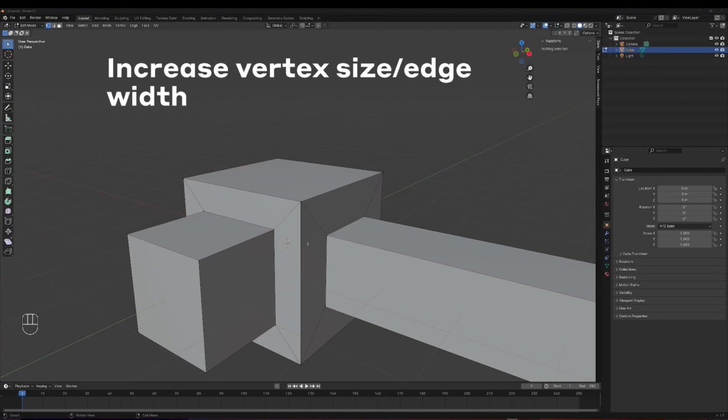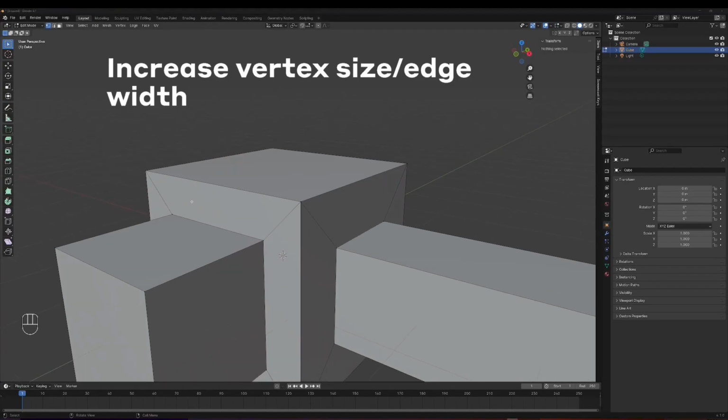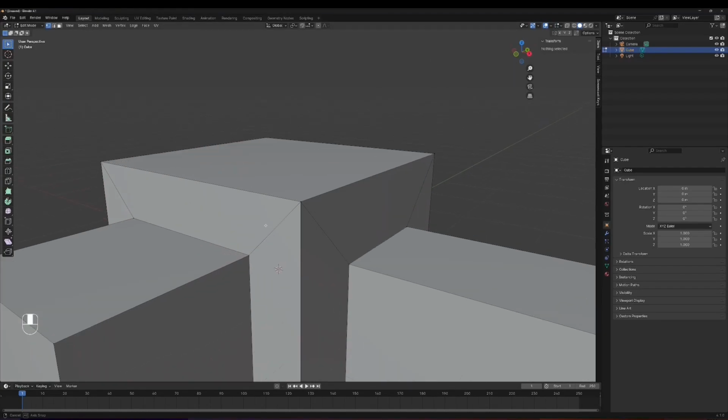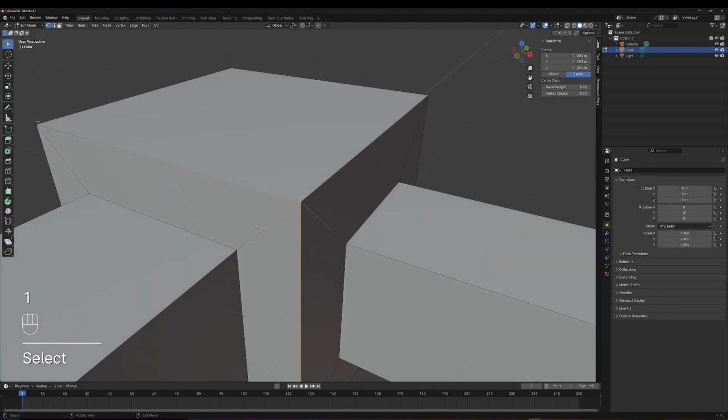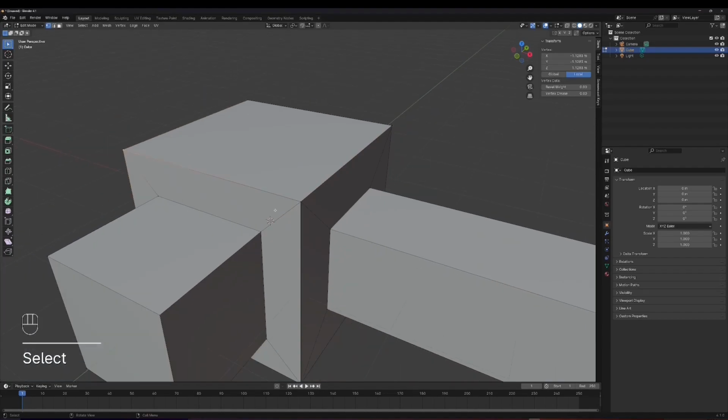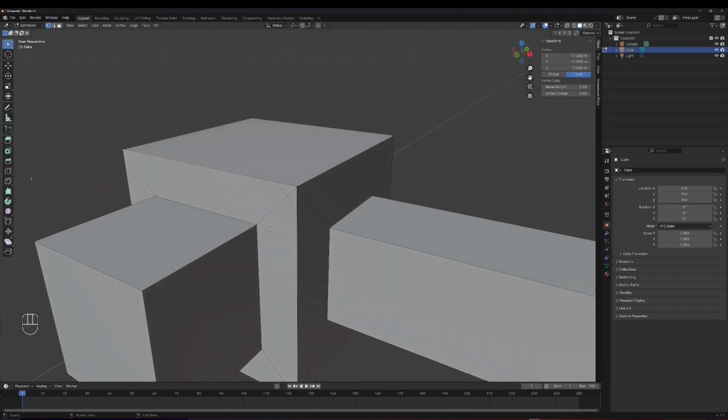Okay, so the next tip is actually also in the interface settings, but if you look here, you'll notice that my edges are very thin. The vertexes are super tiny. They can be kind of hard to click and see. And my interface is actually at a 1.25 scale right now.